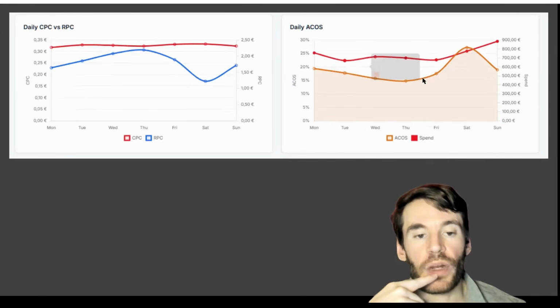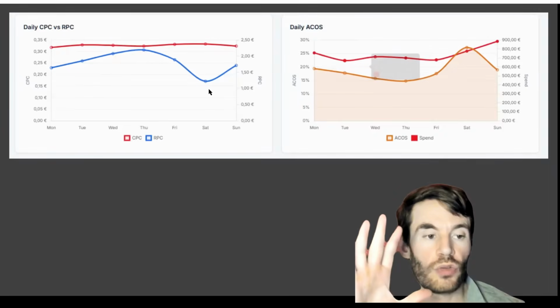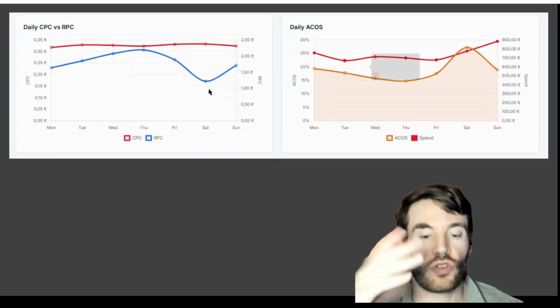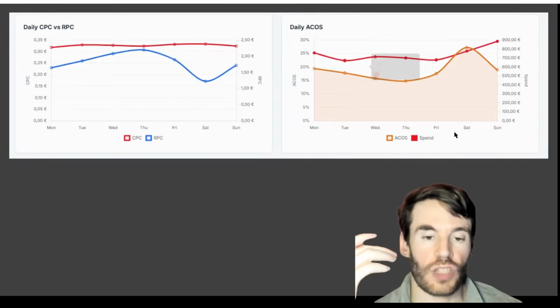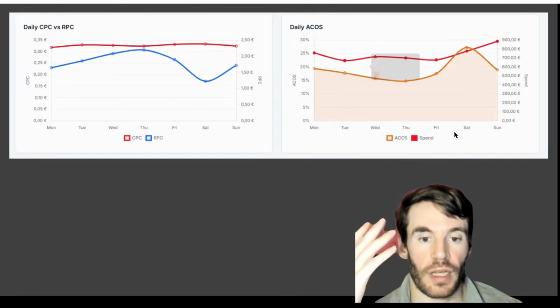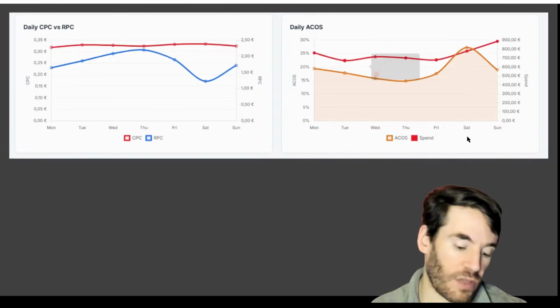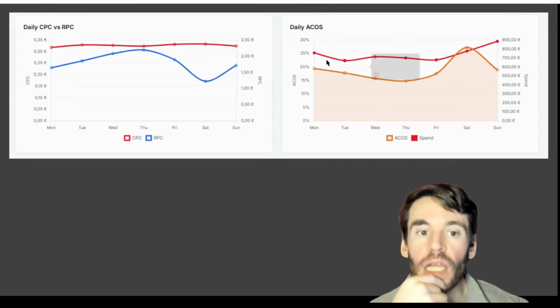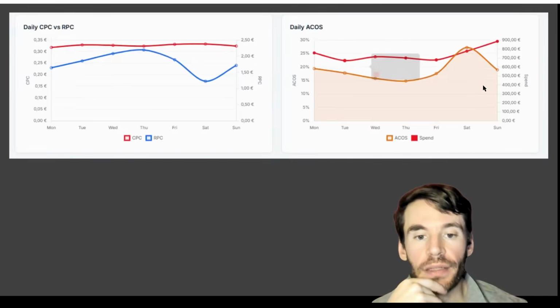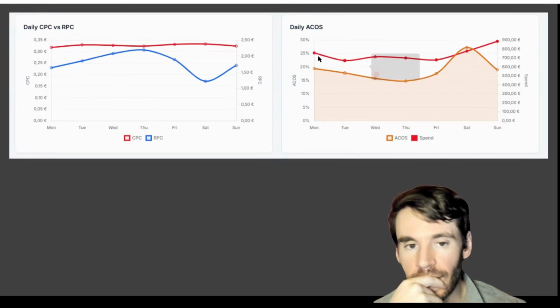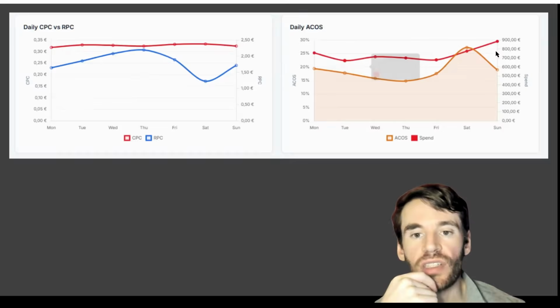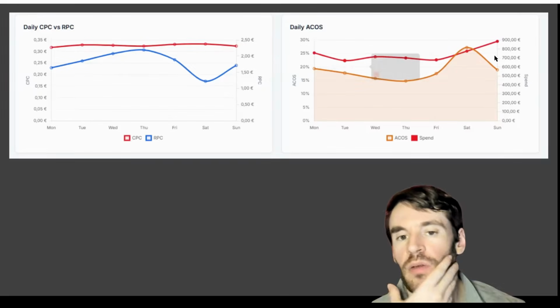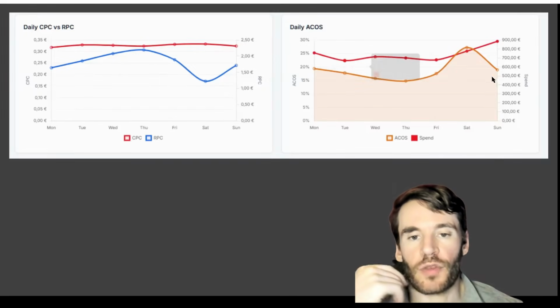The cost, for example, is a metric that you don't need to look at when you do dayparting. It is good to look at, but you cannot use it for optimization because it's not reliable, because it depends on the bidding. You have daily ACOS, right? So the spend, as you can see, goes high on Sunday, but the ACOS, for example, here is performing well. Maybe this is a product that performs well on Sunday, but Saturday is horrible.